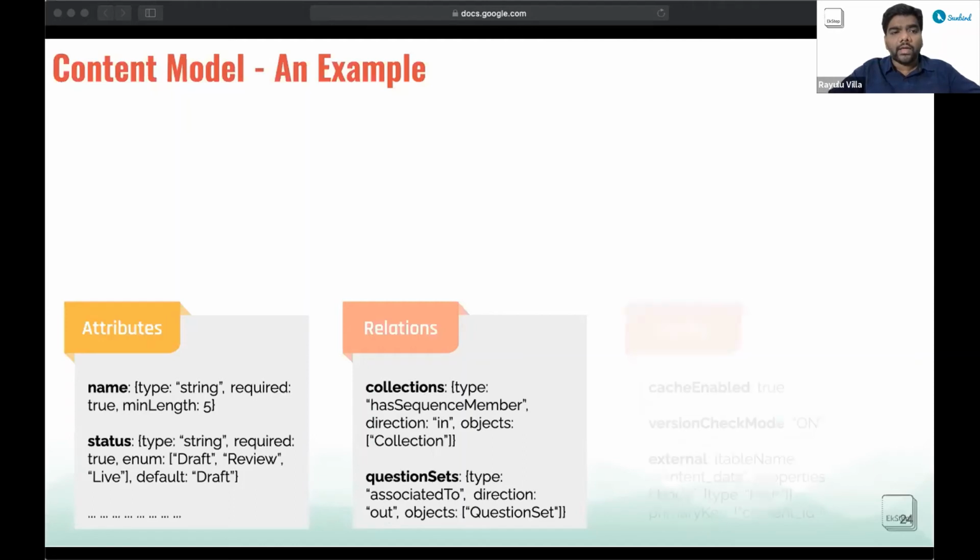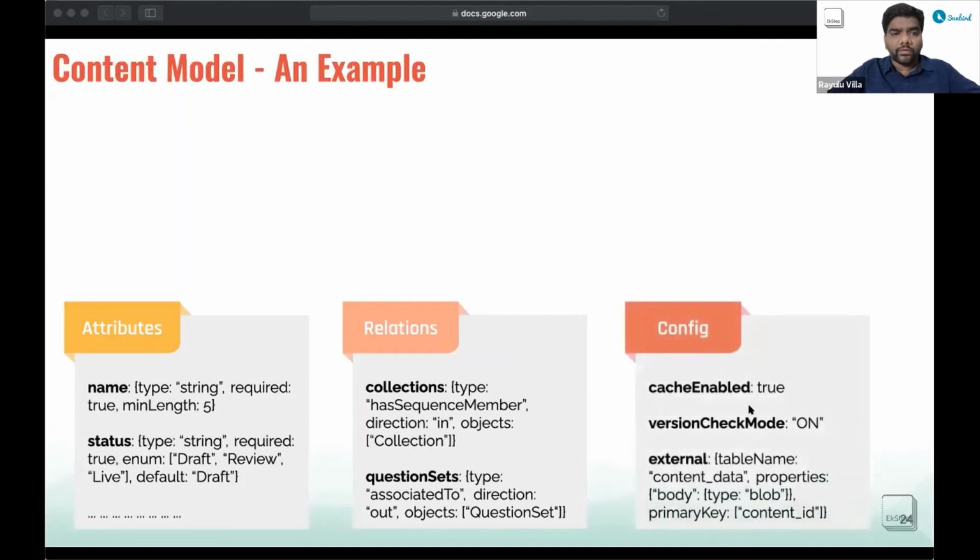Okay. Then there is this configuration which defines different behaviors like the caching or version check mode. Version check is a capability which mandates a version key has to be sent in all the updates of the content. And if that version key is outdated or stale, the update fails. Then there is another configuration for external, which I will come to shortly in the next set of slides, where some properties of the content, some attributes, can be defined as external.